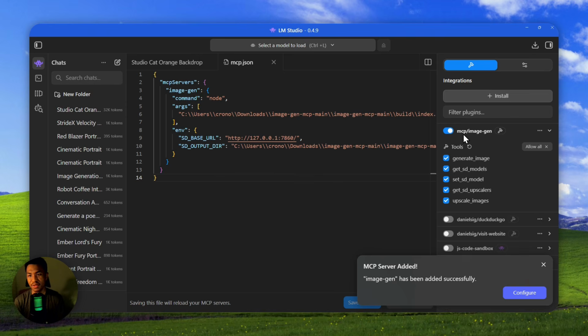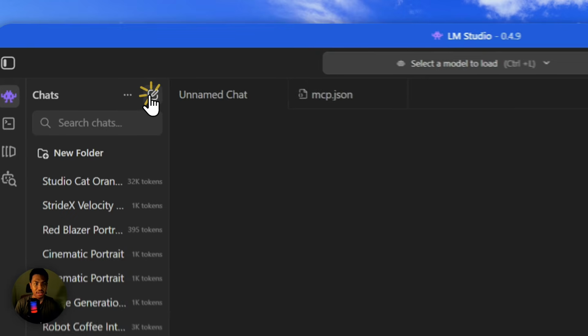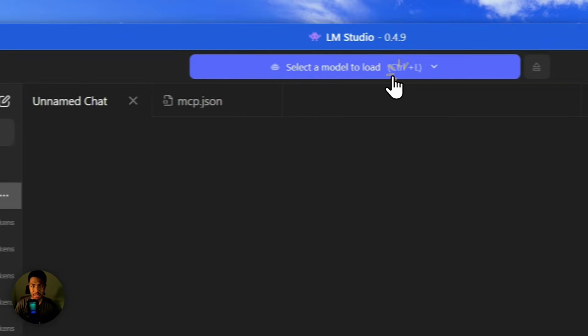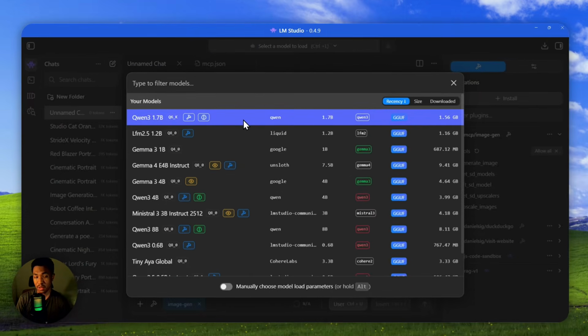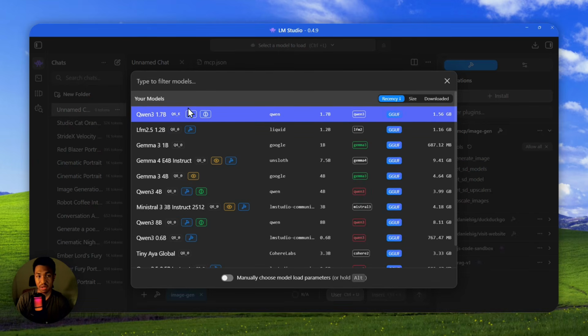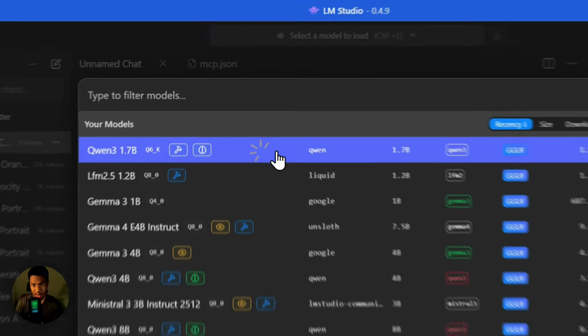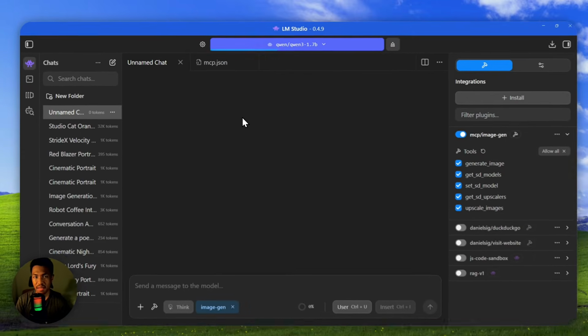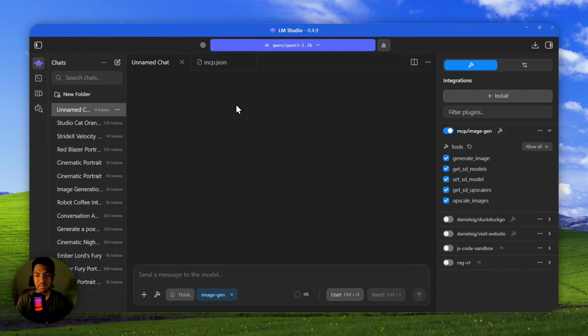Okay, now we got a new tool called MCP Image Gen. Now let's start a new chat on LM Studio, and then you can select a model that you want to load. Make sure that the model has a tool calling capability, so make sure that it has this blue hammer icon. Open it, and then you can start telling AI about what image you want to generate.